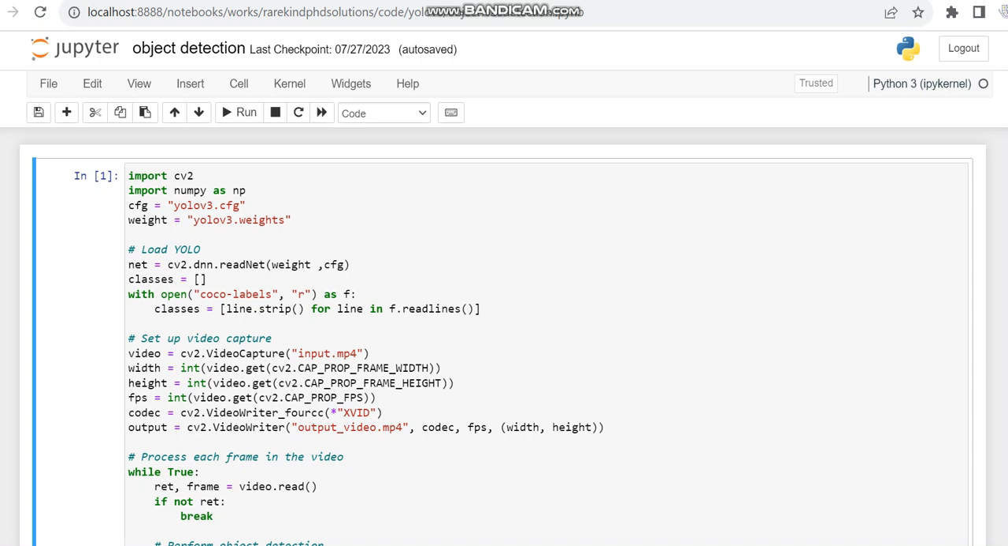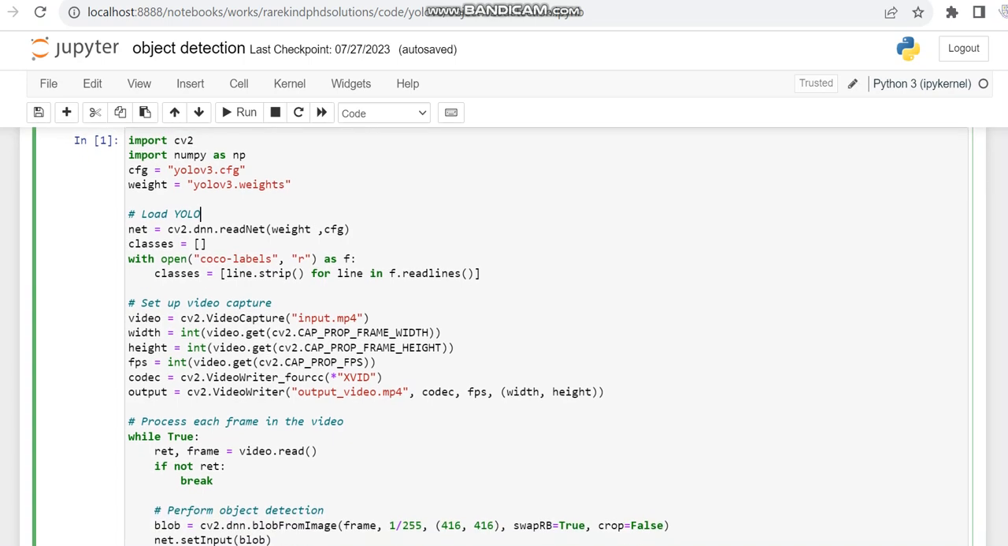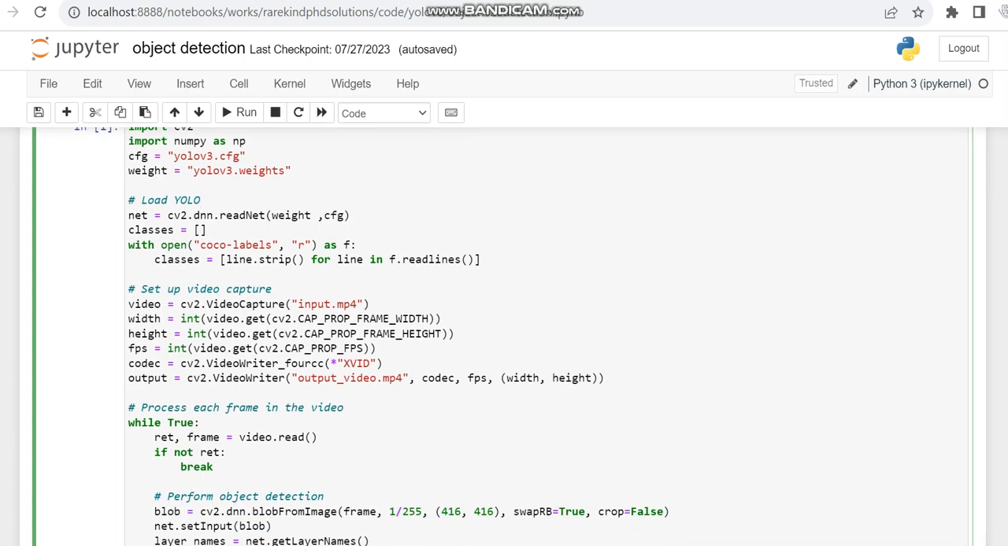Initially, as we do in Python, we have to import the libraries which we are using. The libraries which we are using here are CV2 and NumPy, and then we are calling the YOLOV3 CFG file and the weight file, and then we are just reading that CFG and weight. Then we are going to create a class variable called classes, and then we are opening the labels in this classes. Then we are capturing the video, which is the input video.